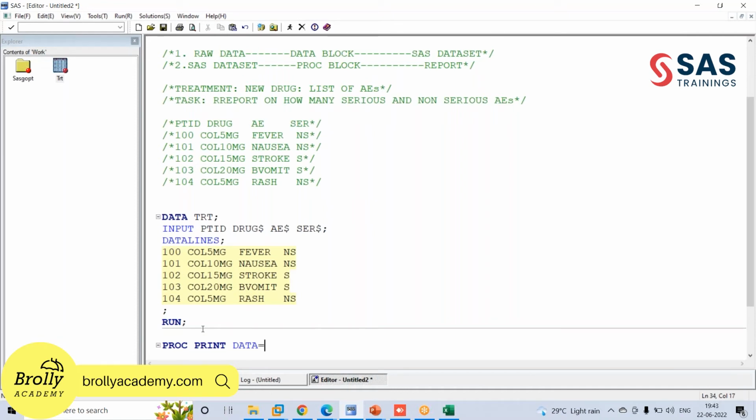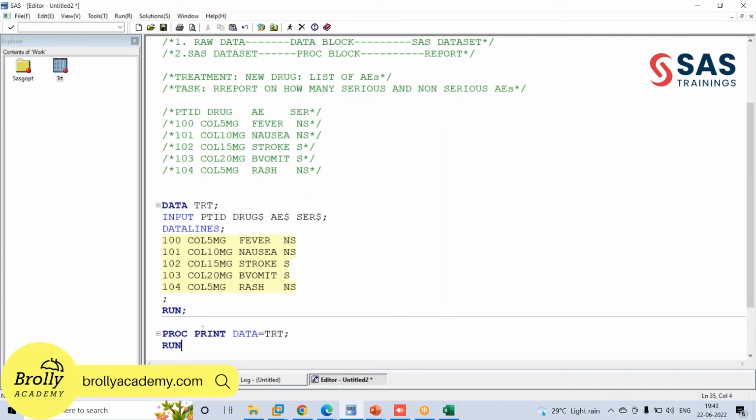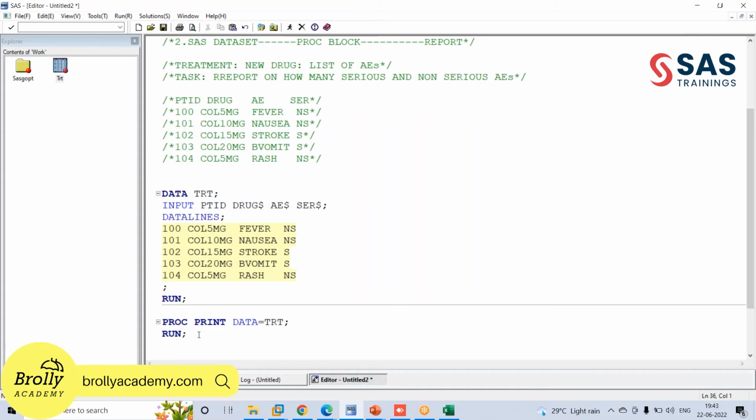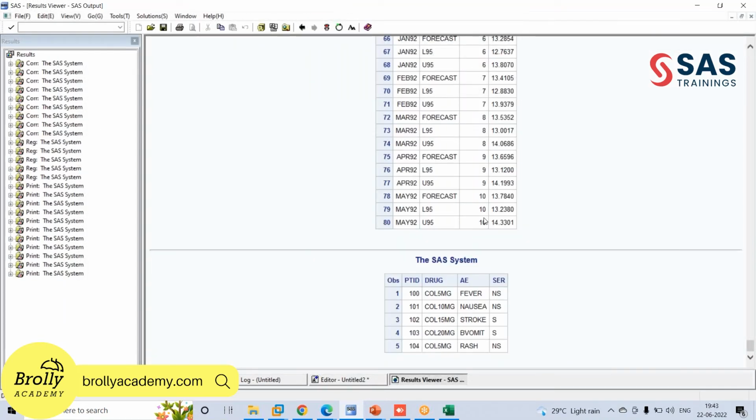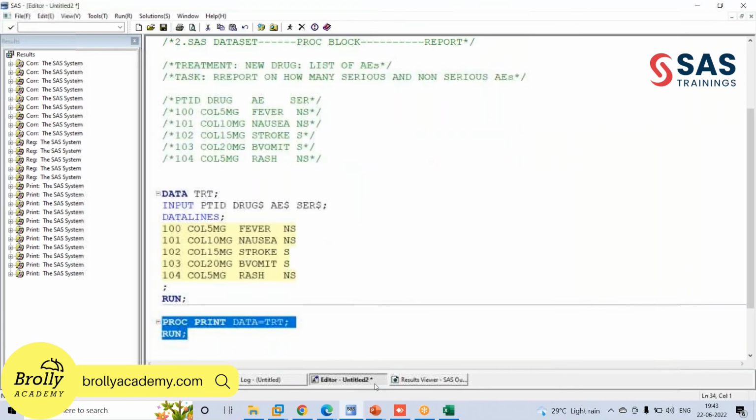Proc print, data equals the data set name. It will just print the data, nothing else. It will print the data as it is in the output. See? Printing data in the output window. Okay. But my task is not to just print the data, right?